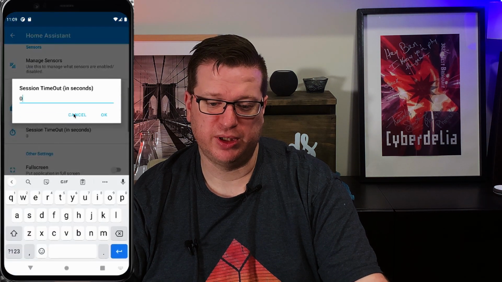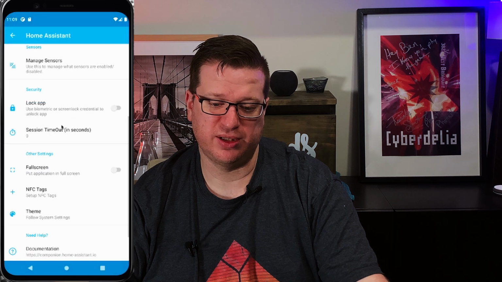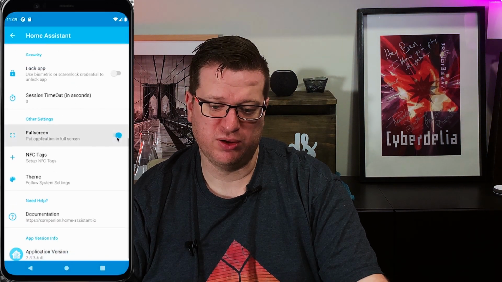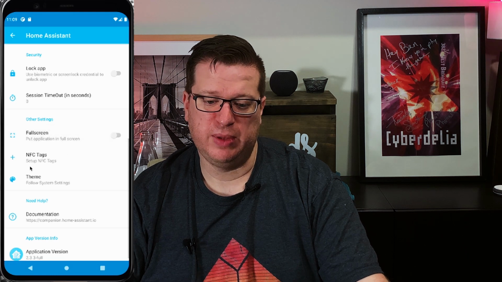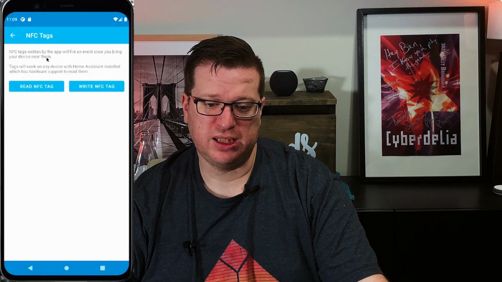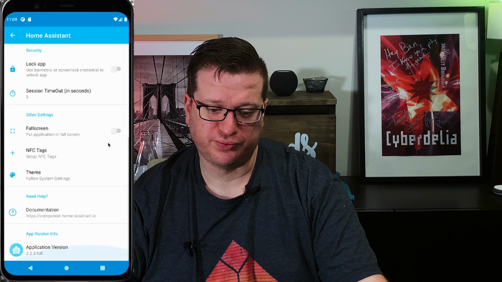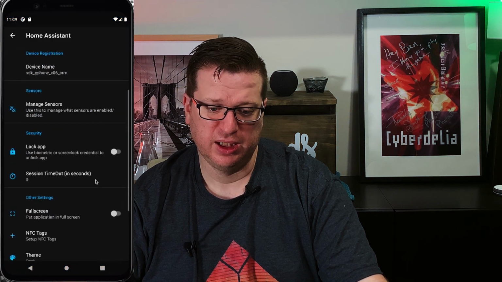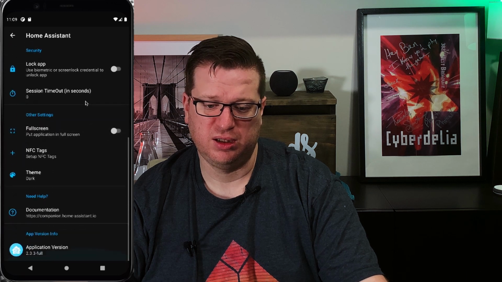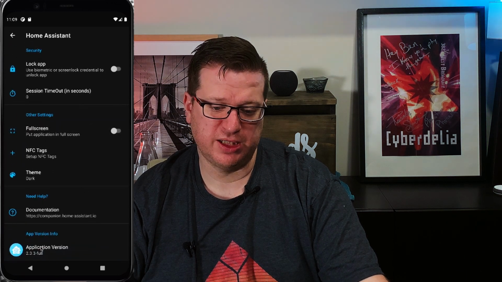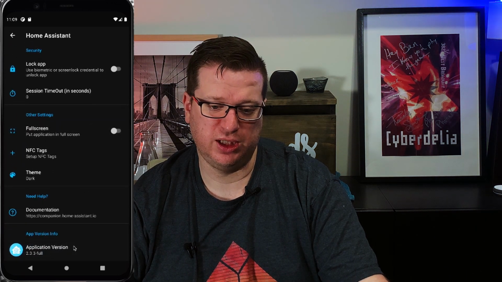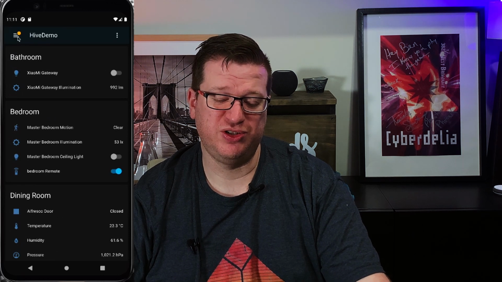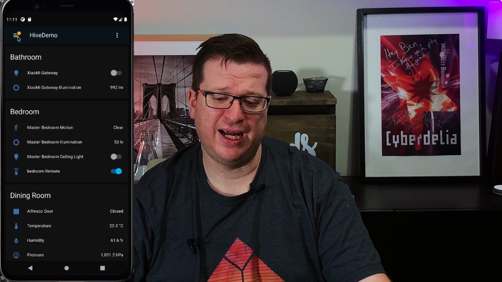Session timeout, so we can define when it's going to time out, whether we want to put the application into full screen or not. We can set up NFC tags in here as well. And we've got a theme, we can go to dark theme, which is perfect. And we've got documentation and the application version here.